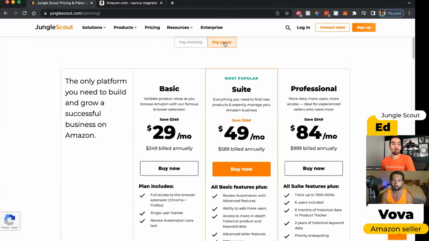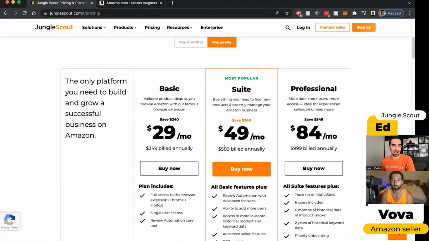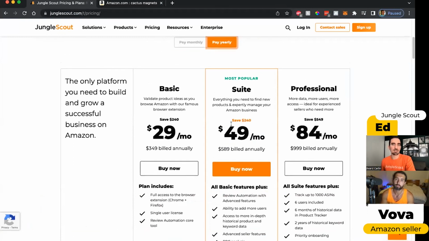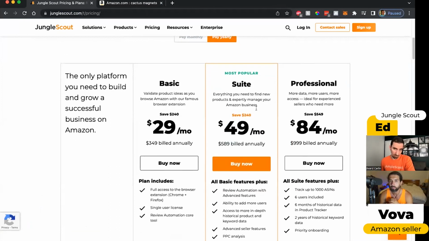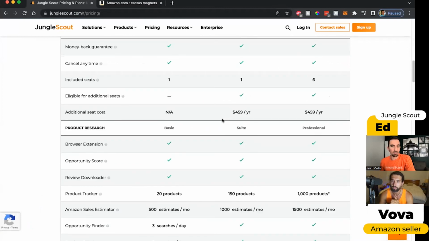It's currently set on pay yearly, so you do get a discount if you pay for the whole year at one time. For example, if you're just doing month to month, then our Suite plan is $69 per month. But if you pay yearly, then you can save 25%, I think, and it comes out to $49 a month for this plan. This will give you a breakdown of everything that's included in each one of our plans.